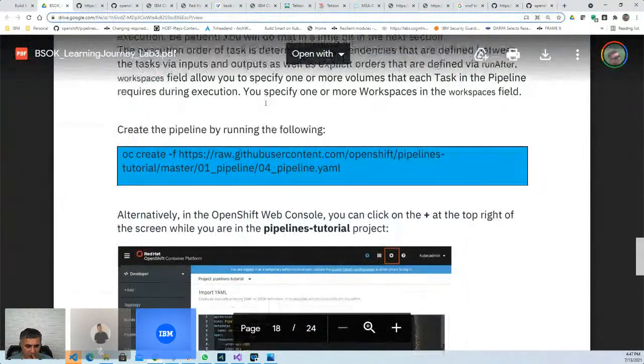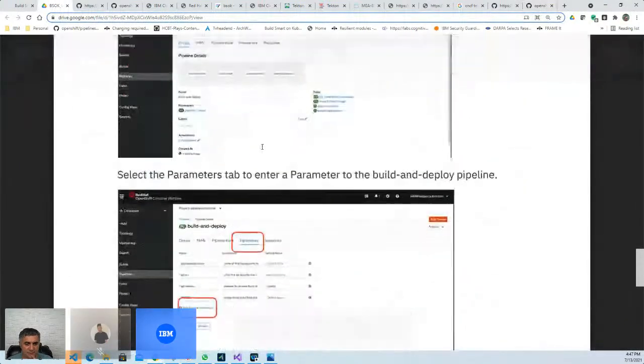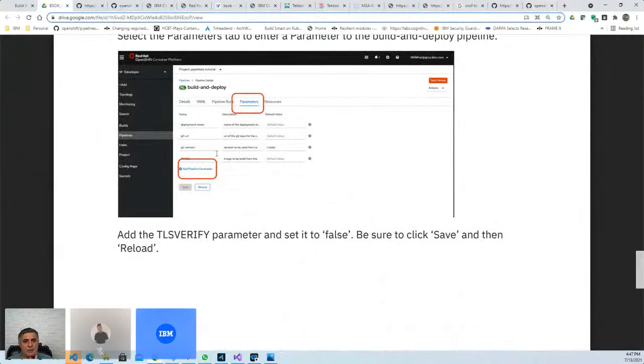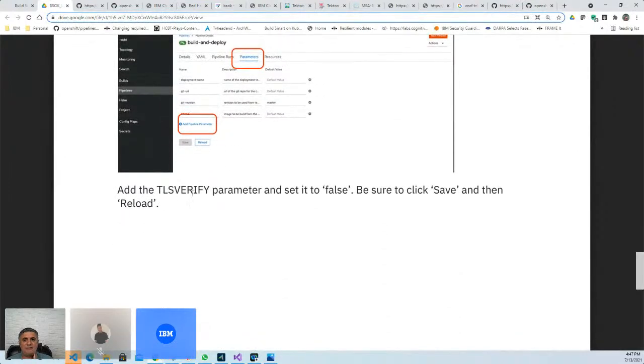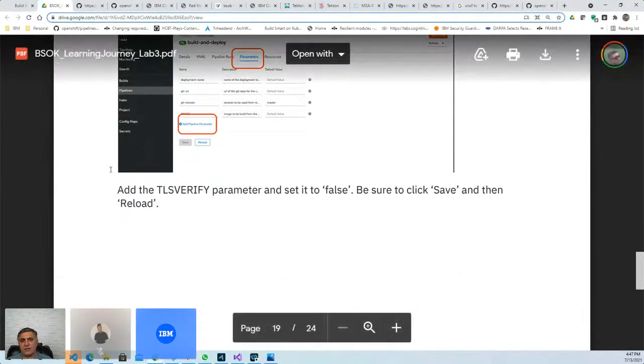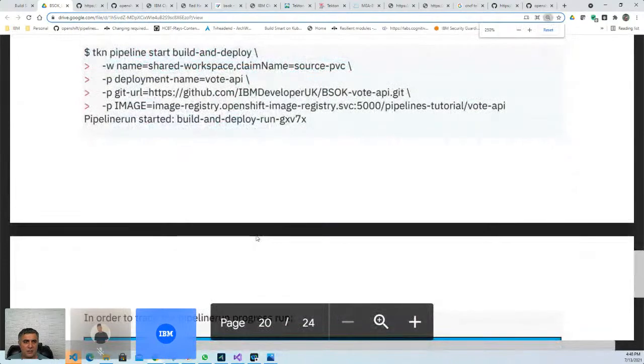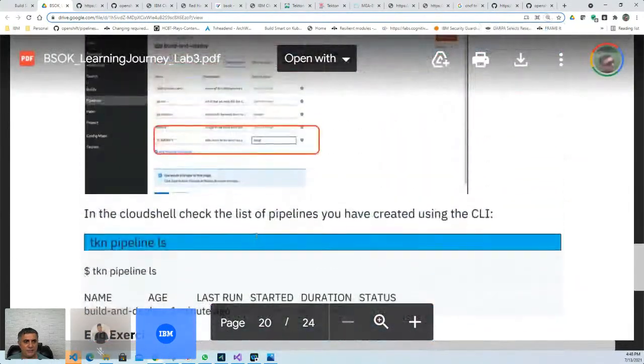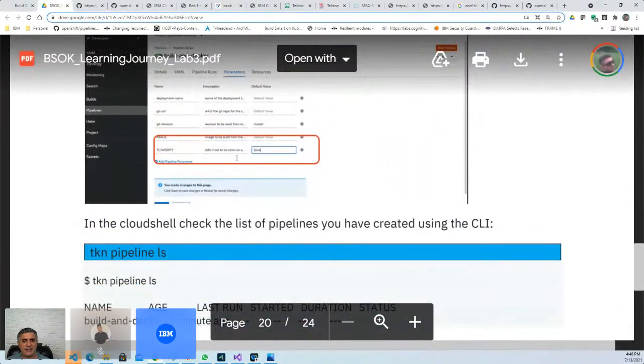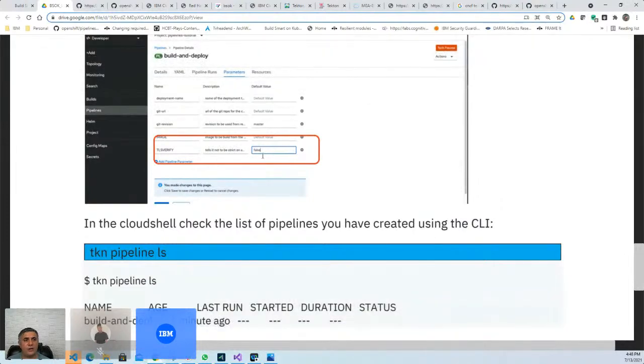If we look at the other documentation, it should be the same case. Here, it just asks to make sure you add what's called TLS verify equals false. Because this is a tech preview, it's quite new, there are going to be a few things that are a bit different. So I'll show you how to do that here. You just have to make sure you say TLS verify false. Where do you do that?